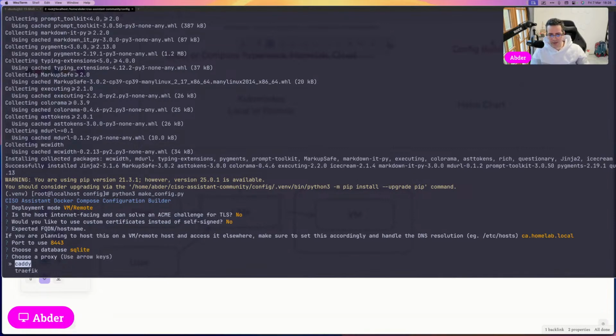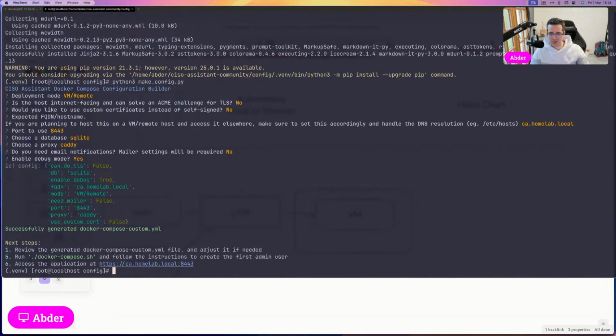I don't mind Caddy. You can use Traefik if you want. For now, I don't need the email notifications, and I'm going to keep the debug mode because it's internal. I want to see what's going on. So the cool part here, again, is that instead of having to fine-tune everything in the config, it's built for you based on this wizard. So it becomes less technical and you need to be less knowledgeable on Docker Compose. Of course, you can dive in and fine-tune everything as you see fit.